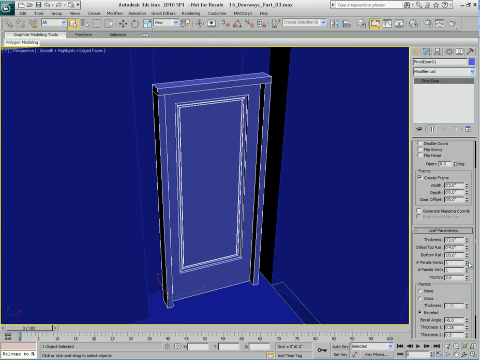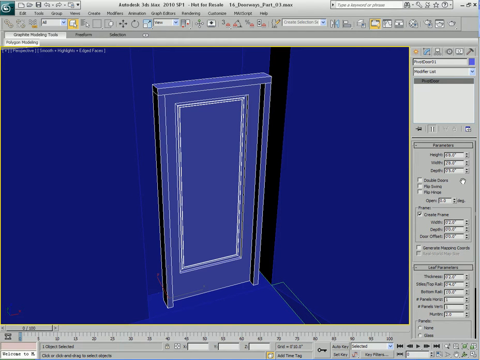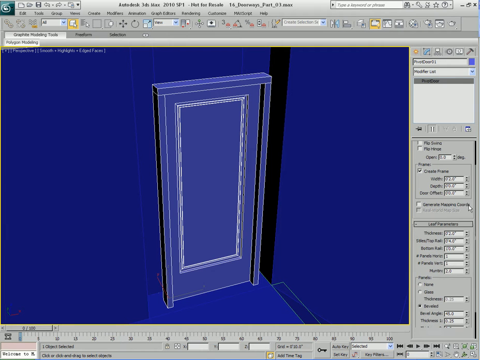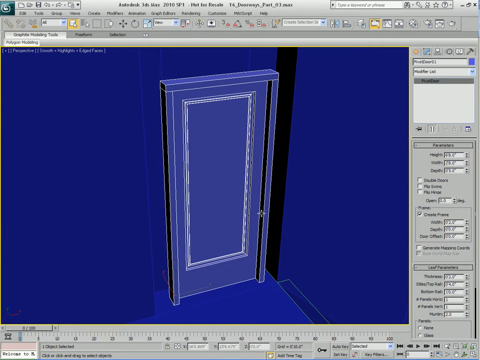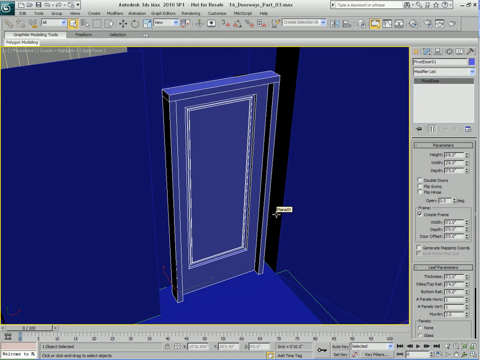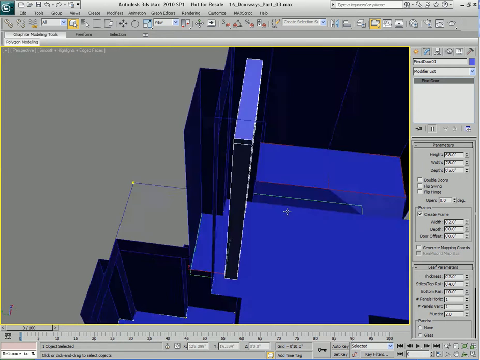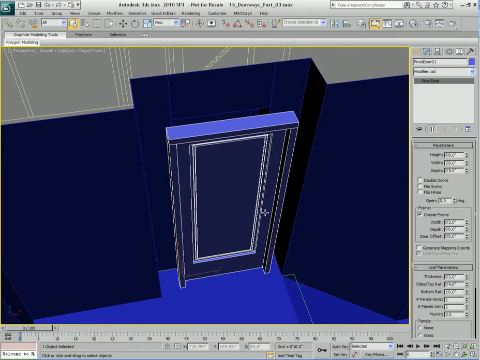The only thing this doesn't do is it doesn't create doorknobs, but that's not a problem. That's something we can do ourselves manually. As long as this thing can get most of the door done, hey, I'll take it. You know, I'll be happy with that. So for now, the role of this door is to act as a placeholder.